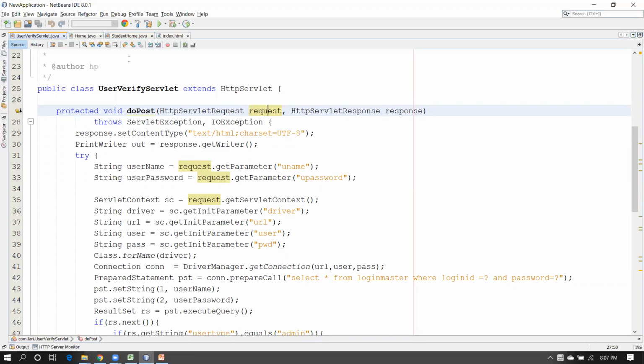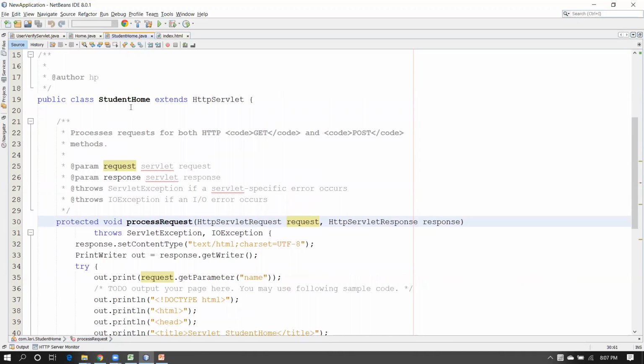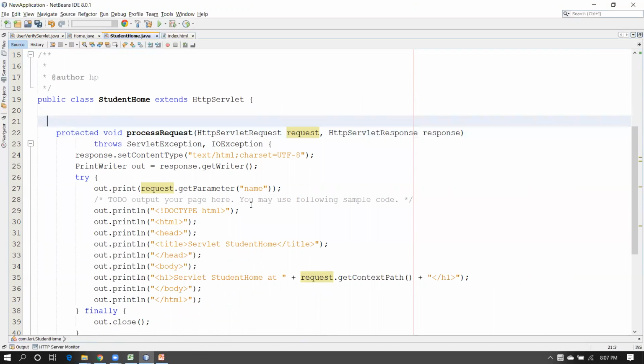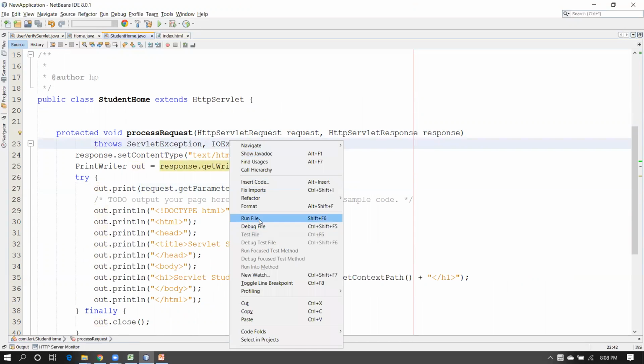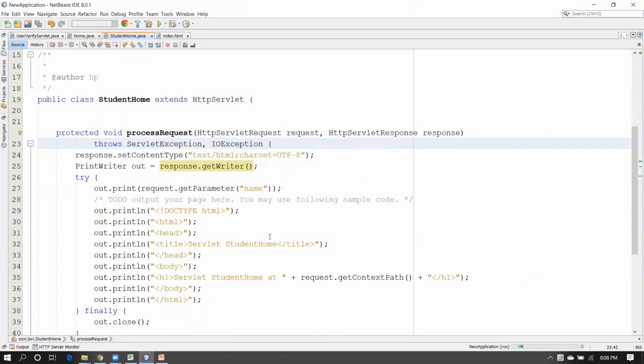So just look at this example I'm showing you. This is one servlet, and the servlet name could be anything. The servlet name is StudentHome, and here one object we were getting yesterday, that is the name. So name will be passed, and then you can get the value of name, whatever value you are passing. So let me execute this one. I'll print the name.